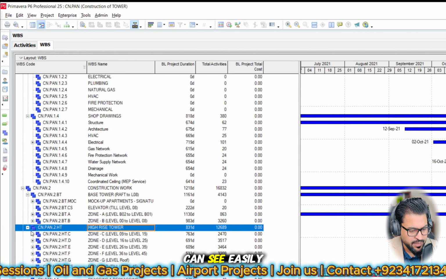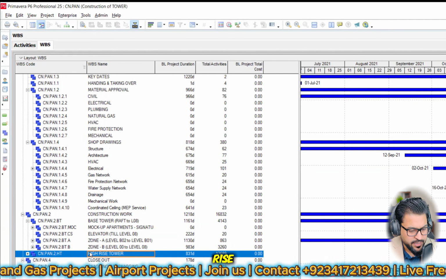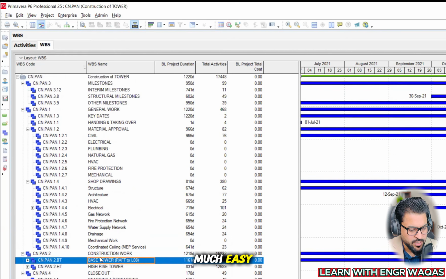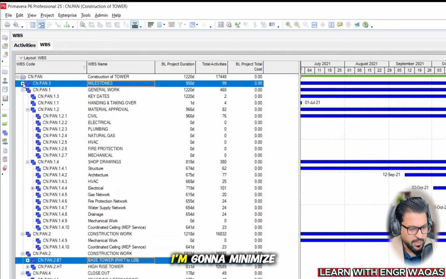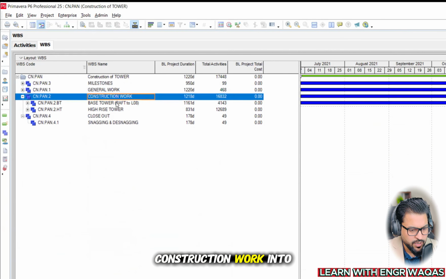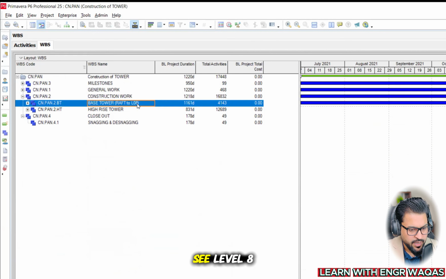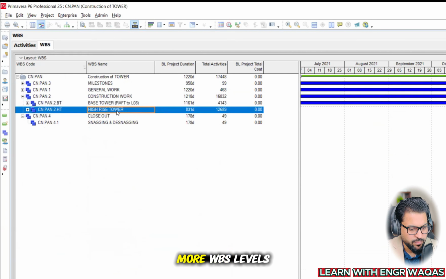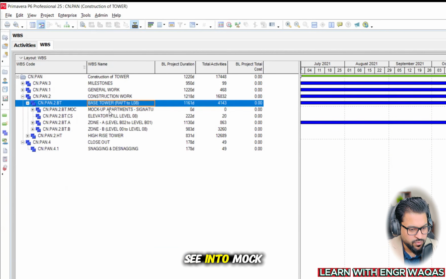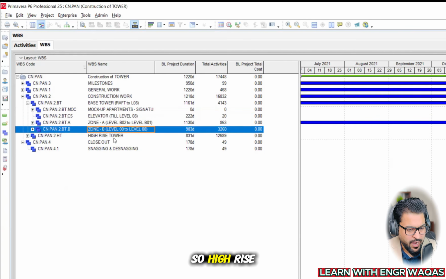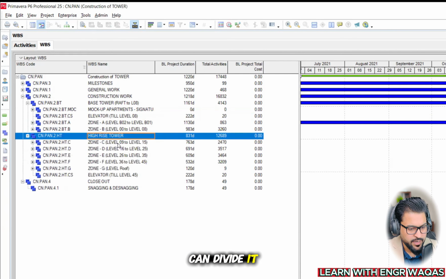So now you can see easily, if I can make the high rise and I can make the base tower here, the construction becomes much easier. I'm going to minimize all of these things and focus on the construction work in the base tower. See, level 8 and high rise construction work have been subdivided into further WBS levels. Then the base tower has the mock-up apartment, elevator, zone A, zone B, right? And the high rise tower, if I divide it, has zone C.